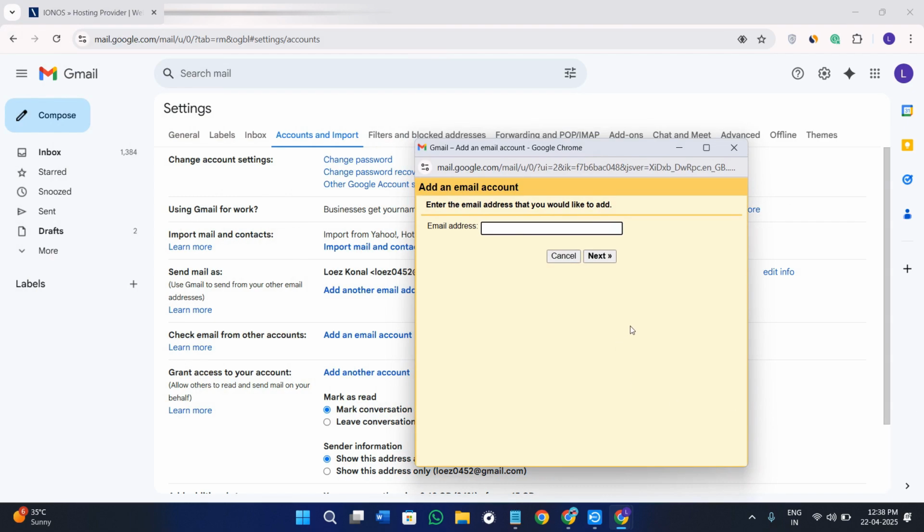Over here you need to enter your IONOS email address, for example, something like yourname@yourcompany.com. So let's say I'm going to write this email, then you need to press next. It is saying you cannot create a mail account for this email, so you can just make changes to it.